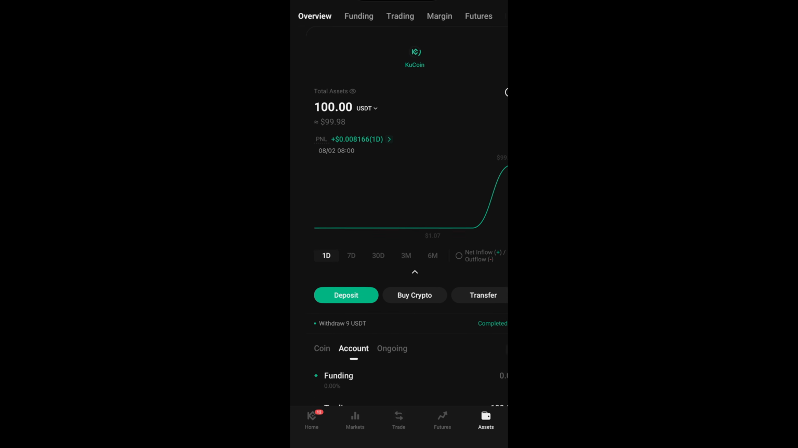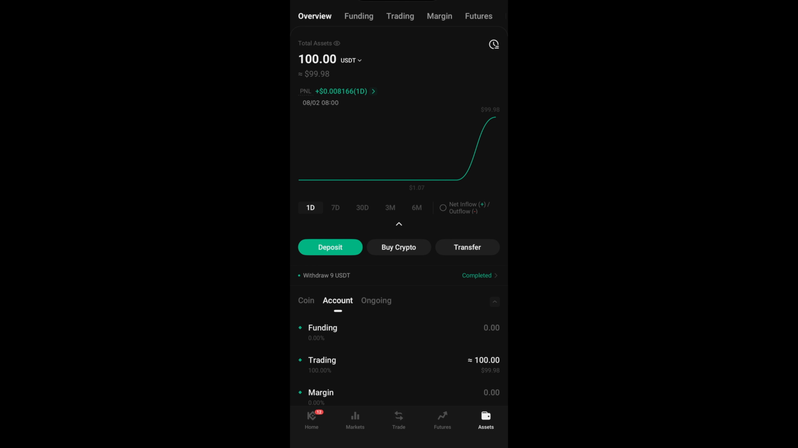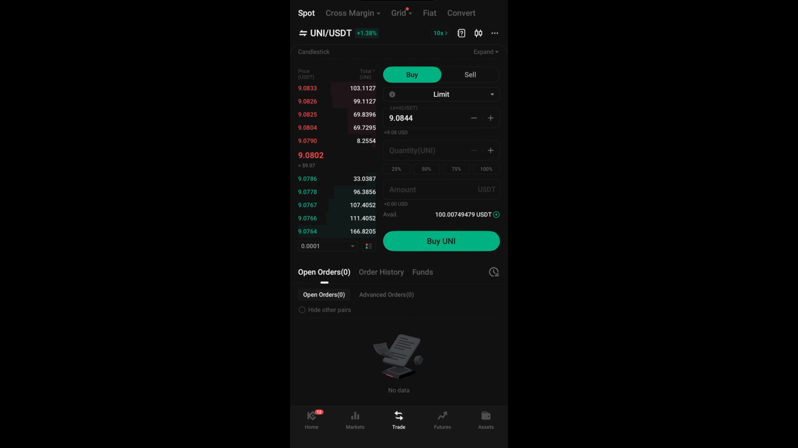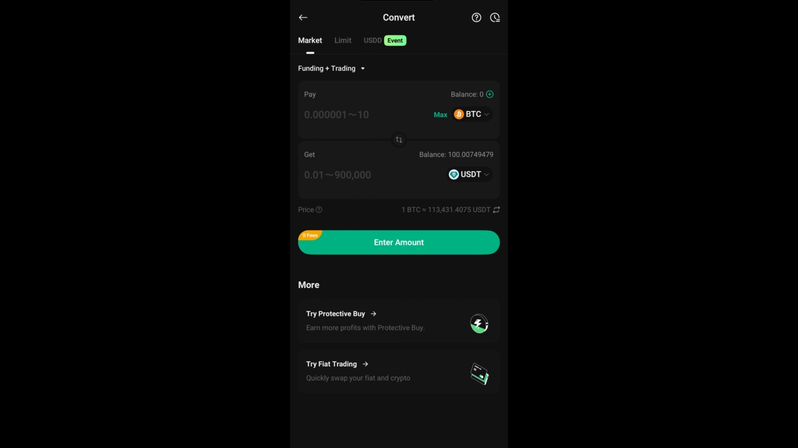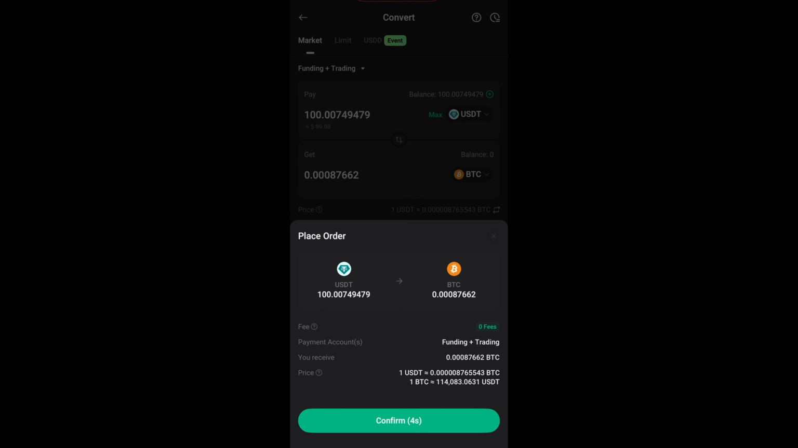So let's just jump right into it on my phone. All right, so now we're on my phone. As you can see, I've got 100 USD right here, and these are the funds that we're gonna use in this video. First things first, it says we must have some BTC. So we're gonna jump into where it's written trade right here and click convert. We have to convert this 100 USD to BTC, so it's gonna be USDT on top and BTC on the bottom. I'm gonna click max right here and get this amount of BTC, and then click confirm just like this.